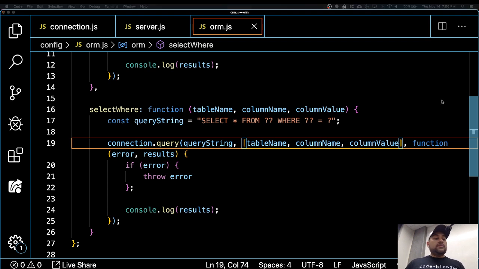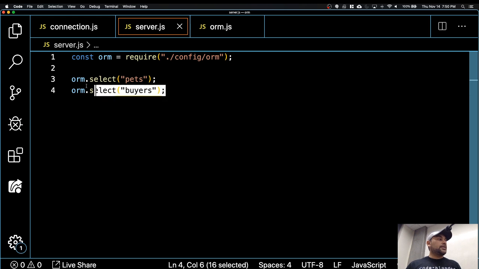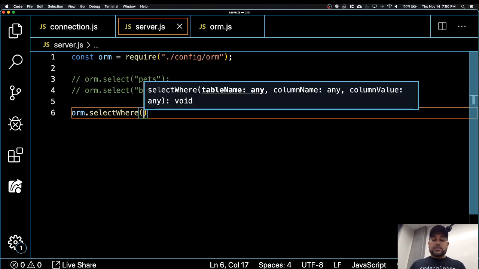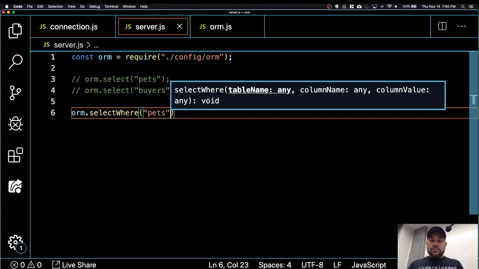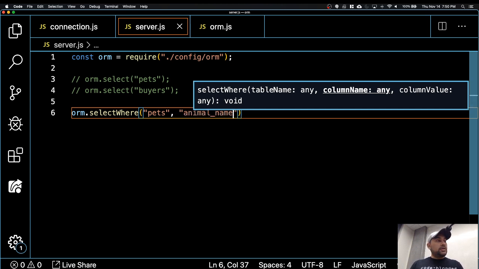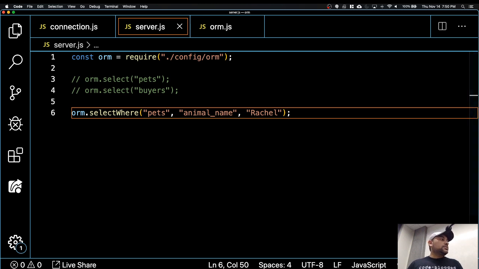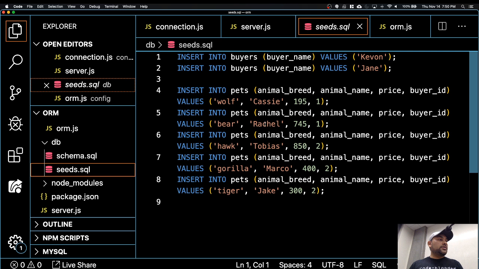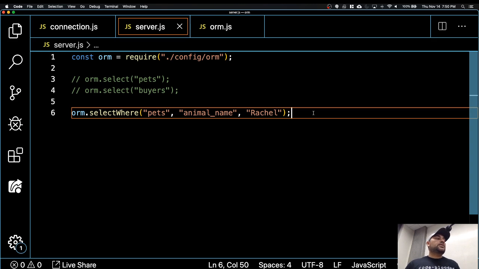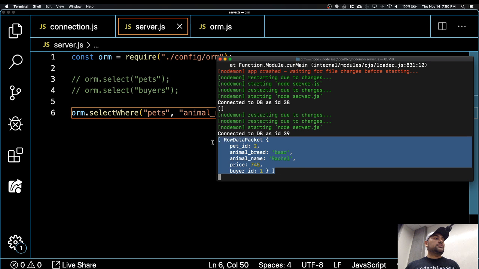So if I want to call this, let's go back to my server. Let's comment this out so you can see the next one. I'm going to say orm dot select where, and the first argument is the table name. I want to select from my pets table. Which column? Let's say animal underscore name column, where animal underscore name is equal to Rachel. That's one of the entries in the database. Let's make sure, Rachel. Okay, so I'm trying to find a pet with this name. Go back, and there's the data.